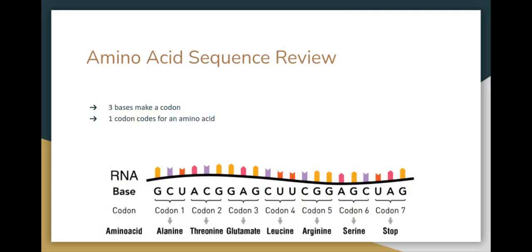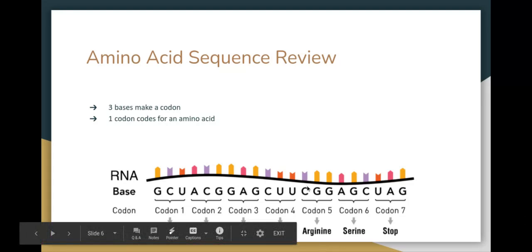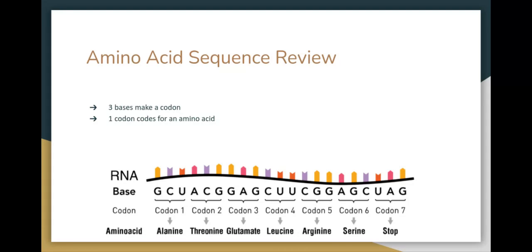So we're going to start with a little amino acid sequence review. Three bases on RNA make a codon, and one codon codes for one amino acid. So you have this first codon over here. It's CGG, and that makes one codon, and that one codon codes for arginine. So that's how it's going to be for every amino acid.